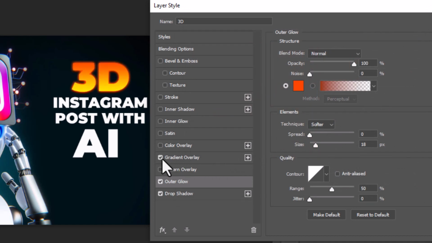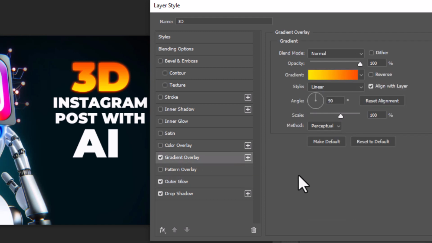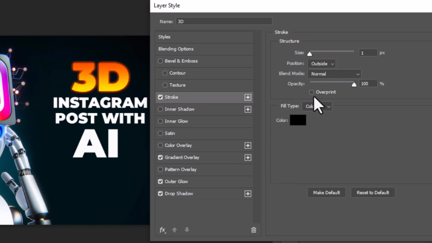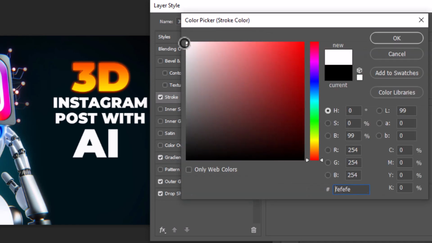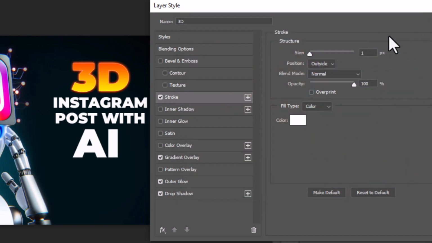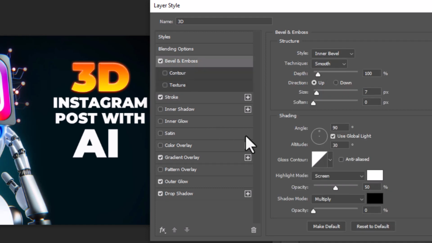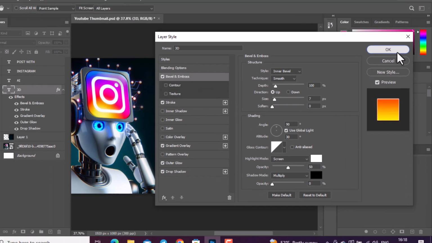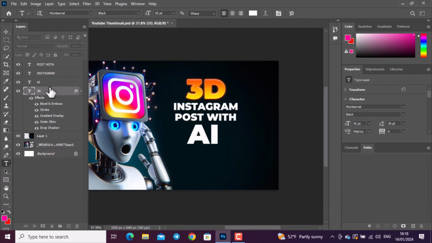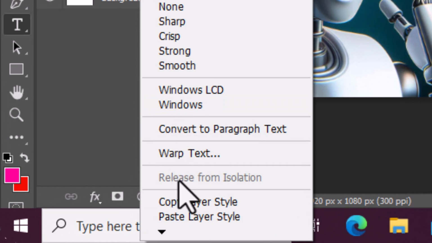Next, add a gradient overlay. I've used this gradient color. You can click on it and change it to your own choice. Then I would like to add a stroke to it. To change the color, click on the color and choose a different color. Lastly, I would add a bevel and emboss. Keep the settings as mine. Pause the video and match yours to mine. Then press OK. Now right click on the 3D text layer and take a copy of the layer style.